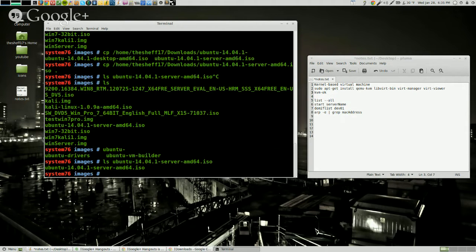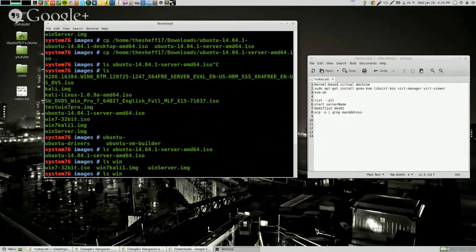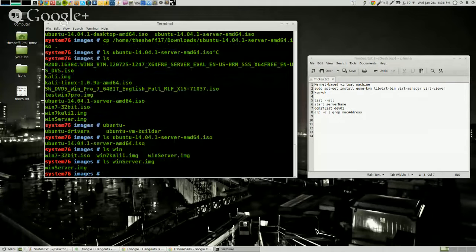You can do ls win, and when I hit tab, it knows that there's more than one available here, so it actually spits out which ones you may want. So say I want to list the server image one. So that's a little bit about ls if you've never used that. I may make an entire tutorial about ls in the future, but for now, those are the basics.